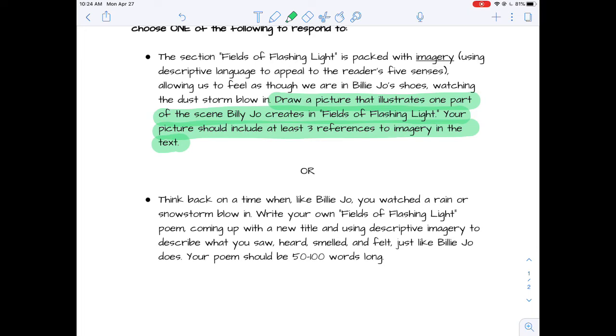If you want to do this next one, this is what you'll do. Think back on a time when, like Billy Joe, you watched a rain or snowstorm blow in. If you've experienced a different natural disaster, you can write about that too. Write your own Fields of Flashing Light poem, coming up with a new title and using descriptive imagery to describe what you saw, heard, smelled, and felt just like Billy Joe does. Your poem should be 50 to 100 words long.